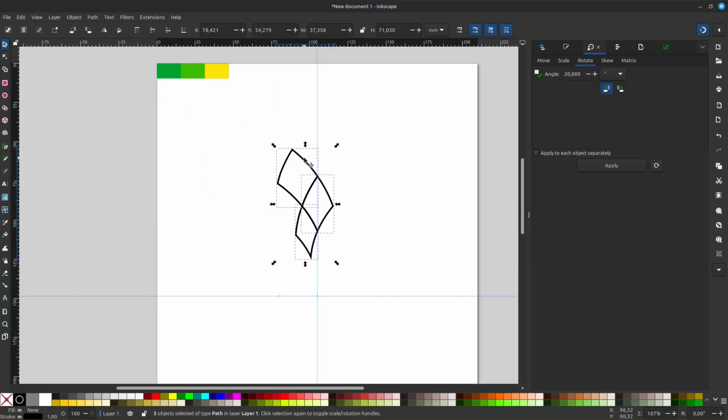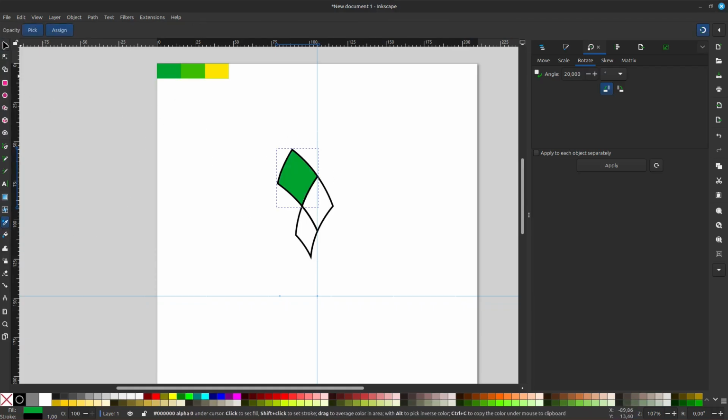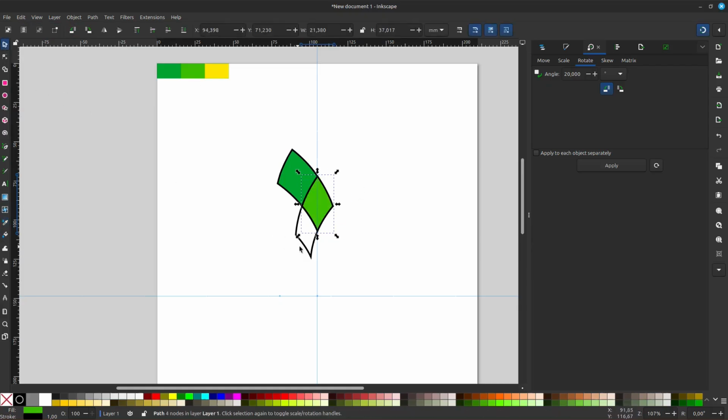And then we're going to give colors to them. So we select the top shape. We take the dropper tool and we set its color to dark green. And then we select the second shape. We take the dropper tool and we set its color to light green. And then we select the last shape and we set its color to yellow.